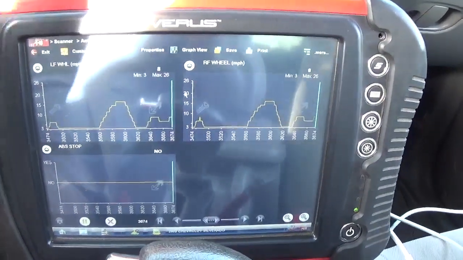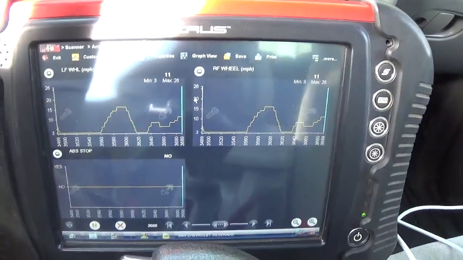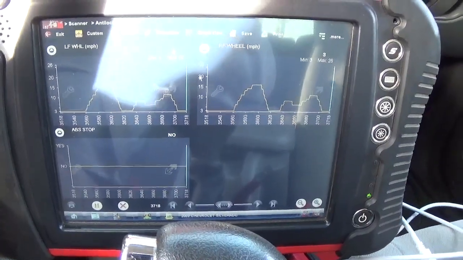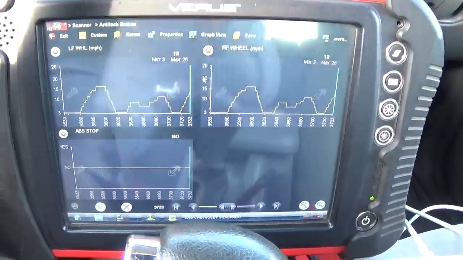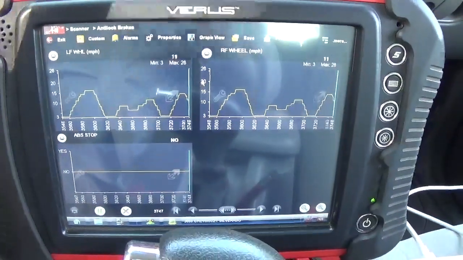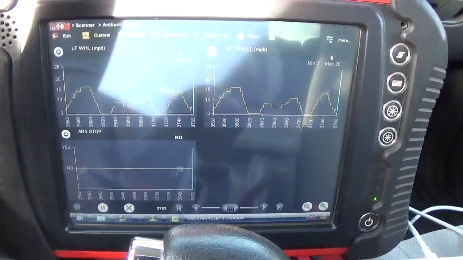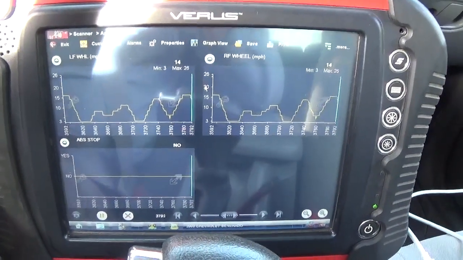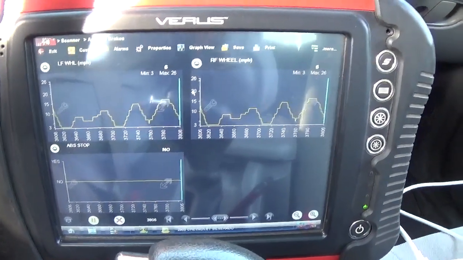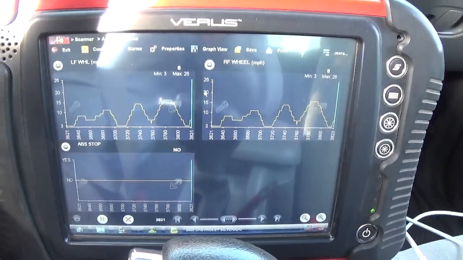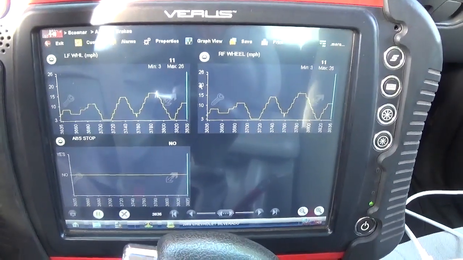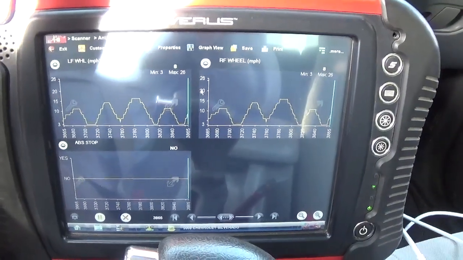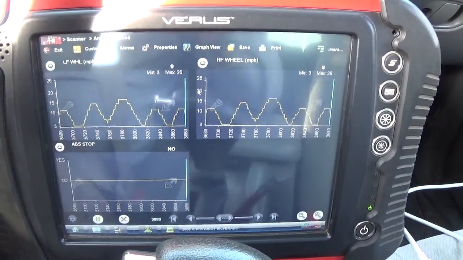Now looking at the live data on my scan tool, I'm accelerating up to 15 miles an hour, and then I'm going to slow to a stop just to make sure that the ABS does not activate the pump anymore. The ABS module doesn't activate the pump, and it seems to be okay. So right now I'm driving very slow on the local road, going up to 50 miles an hour, and then going to a full stop. I just want to make sure that my ABS module sees that signal and does not activate the ABS pump anymore. Everything seems to be normal now.